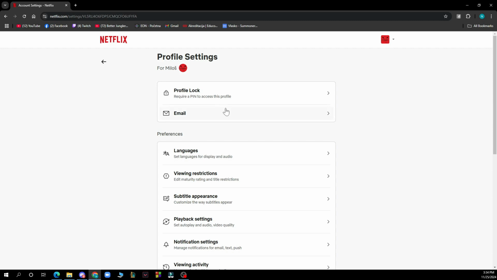Enter Netflix account password to make changes. Then a PIN will be required to access the profile. Click Save to apply the changes. Now, whenever someone tries to access that profile, you'll need to enter the PIN you set. And of course, if they don't know the PIN, they will get blocked and they will have an option to actually enter your account. So guys, that will be everything for this video.